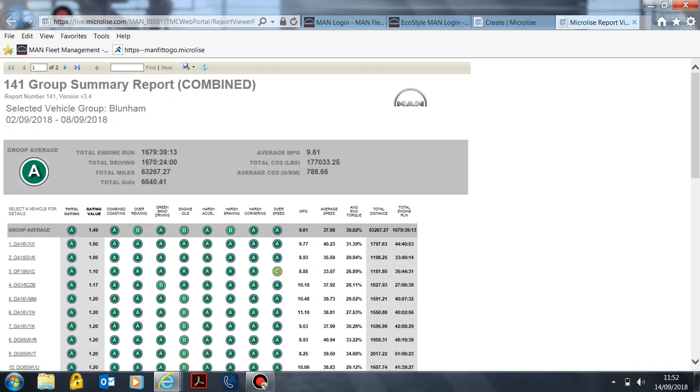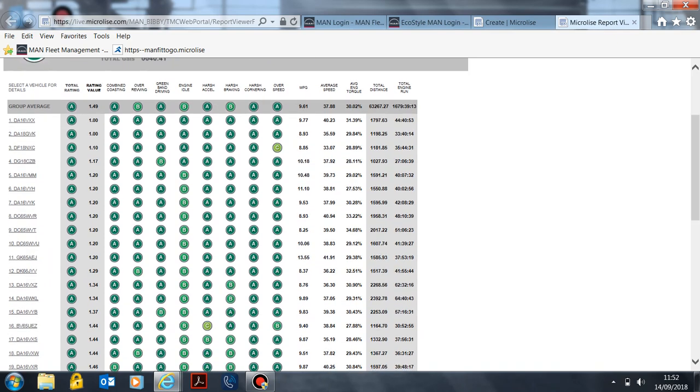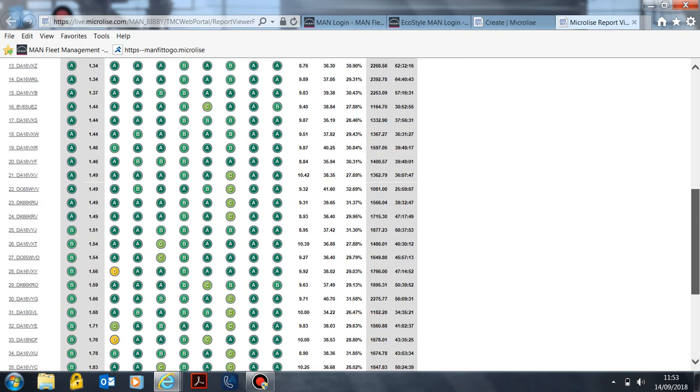We can see on the header again the engine run hours, minutes and seconds, how much of that's driving time, how many miles the fleet has covered, what the MPG is. We've got the group average on the top line, so as a whole the vehicles are driven to an A standard. But the only areas where they fall below the A standard are over revving and harsh braking. And then if we go down, we've got each and every vehicle in a league table, just like a football league table. So we've got the best vehicle at the top, or driver as it would be if you run it by driver, and the worst at the bottom.